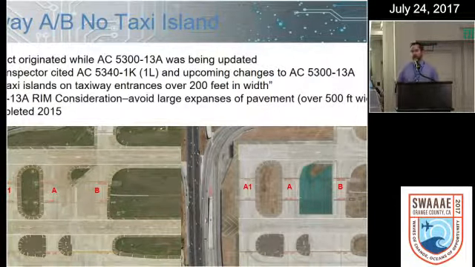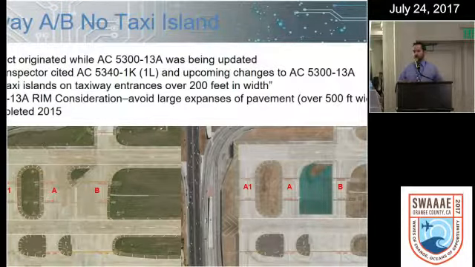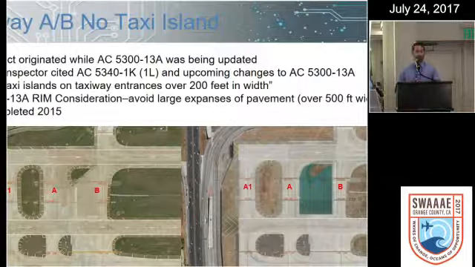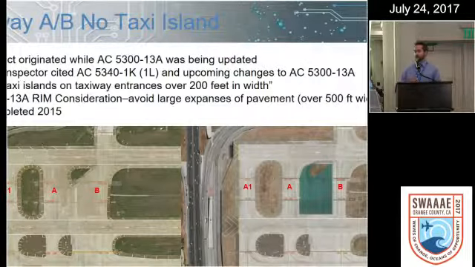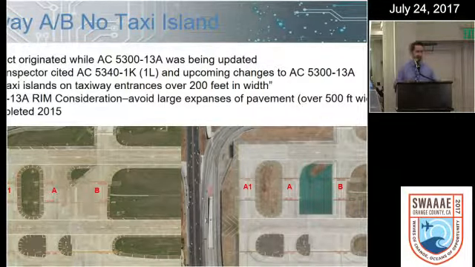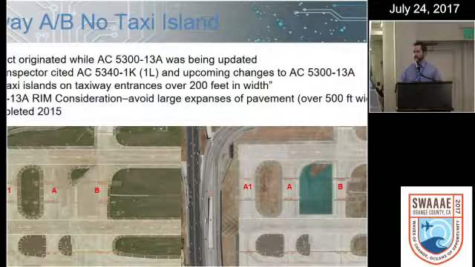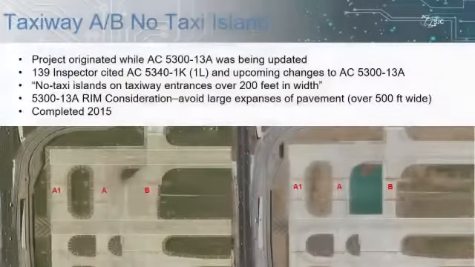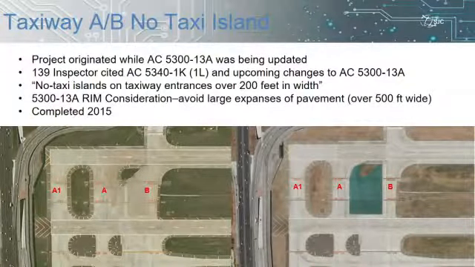So the Taxiway Alpha Bravo No Taxi Island. This one actually originated while the advisory circular was being updated, so I cheated a little bit, but we're going to talk about it anyways. It came up from our 139 inspector, and they cited 5340-1K at the time. Now it's been updated to 1L. But they also cited all those RIM considerations, which I'm going to talk about a little bit as well, in the upcoming 13A. So it is very relevant.